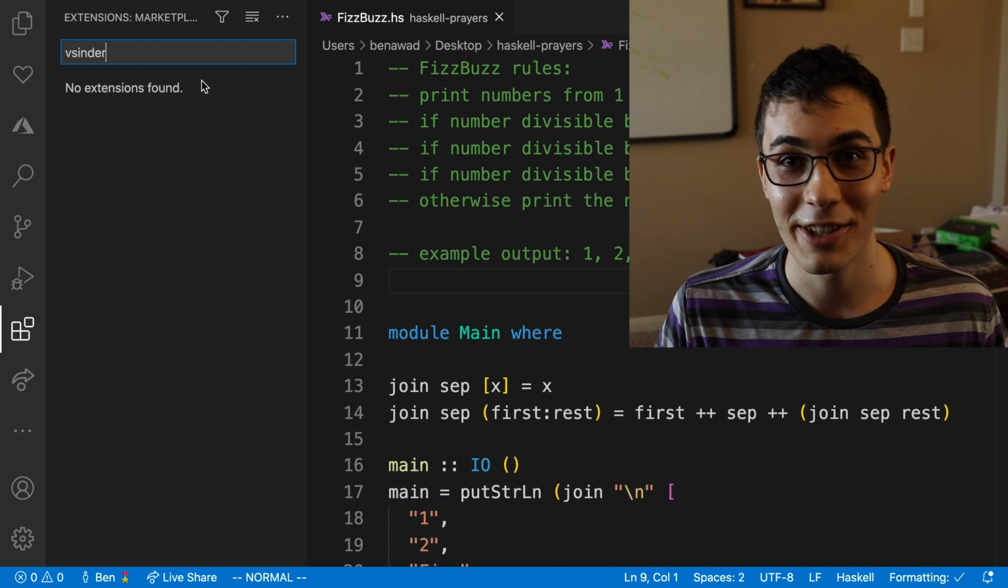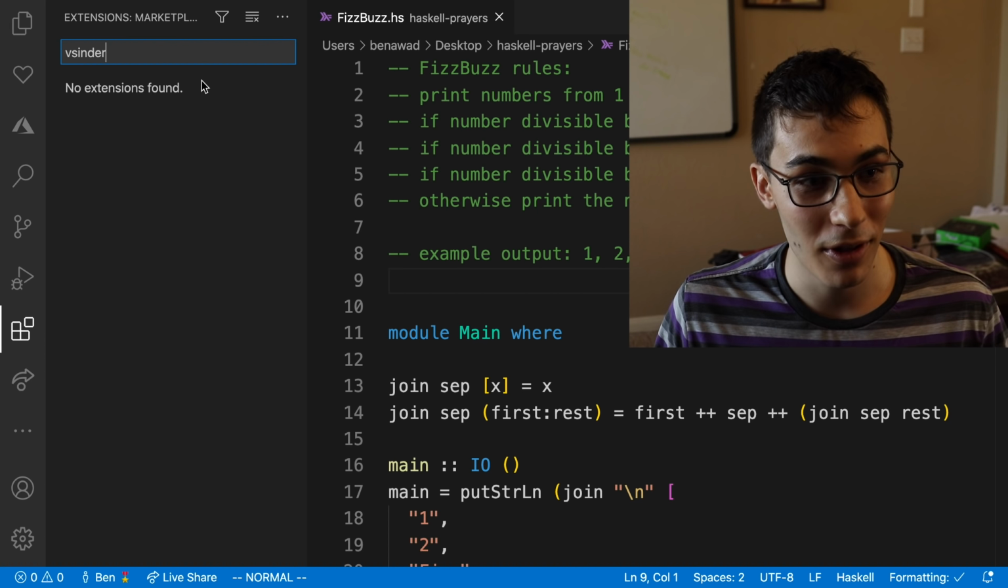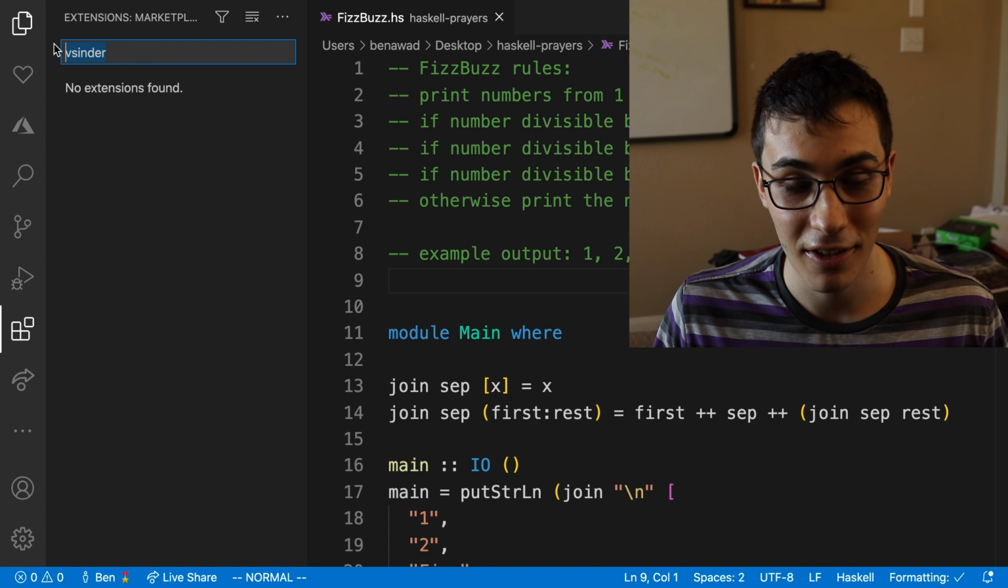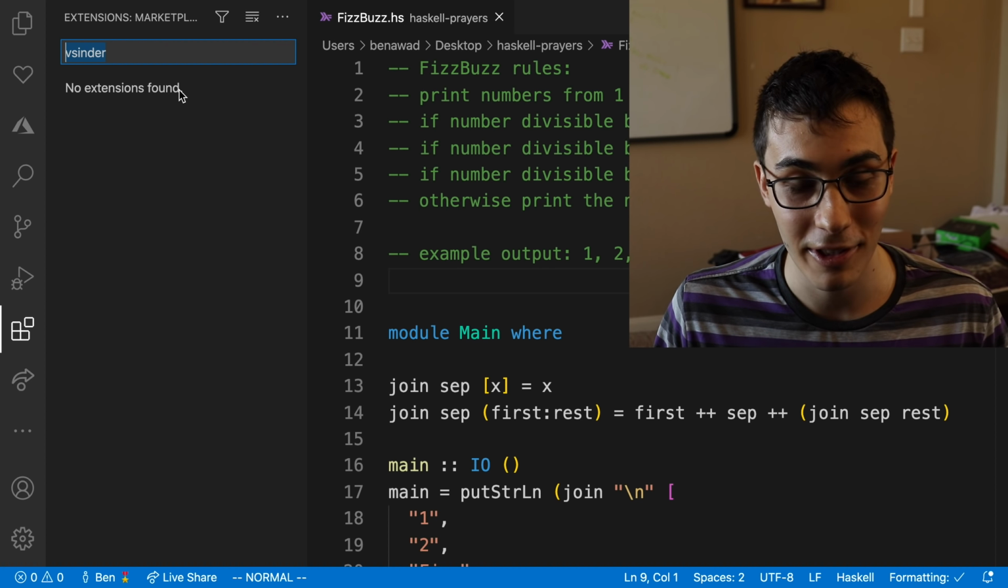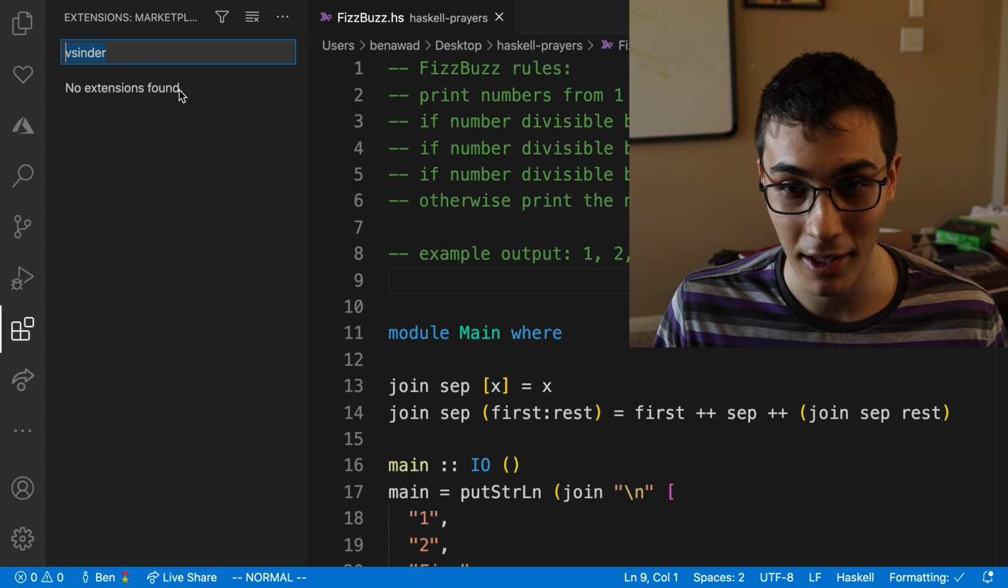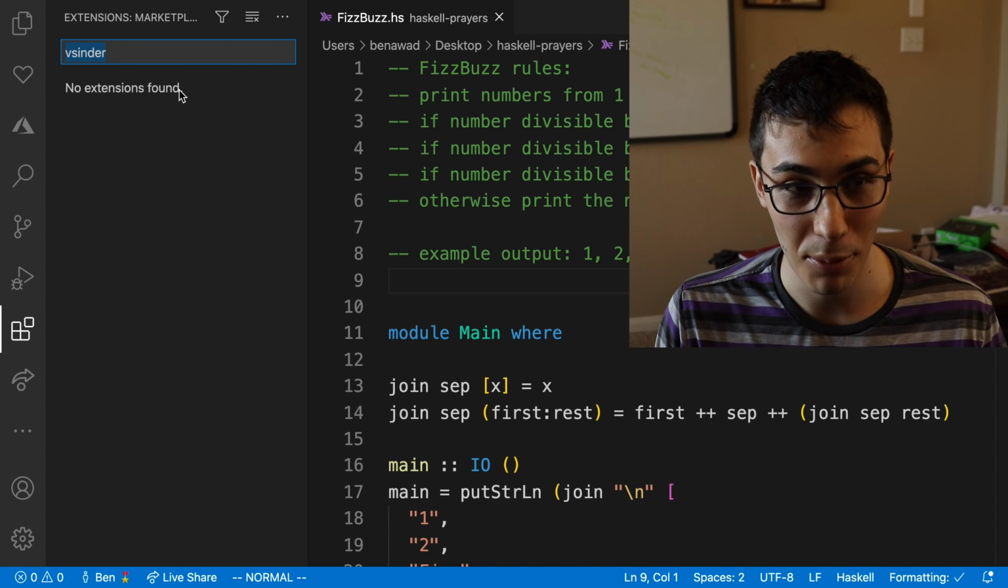This is a real VS Code extension that I made, and if you go to the extensions and search for Vesender, you should be able to find it. I know it says no extensions found. That's because I haven't deployed it yet, but when you're watching this, it will be deployed.